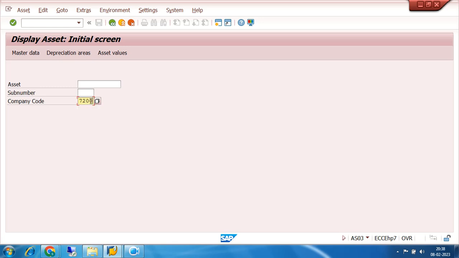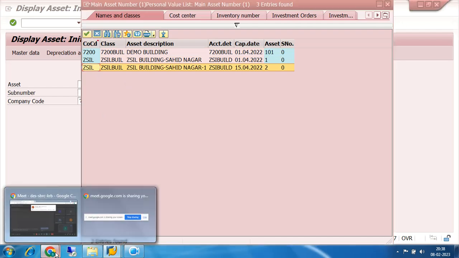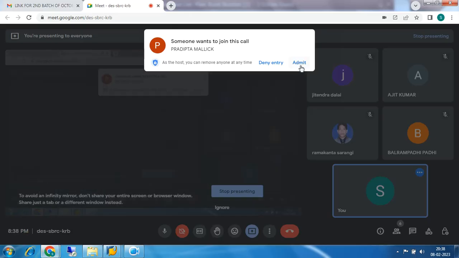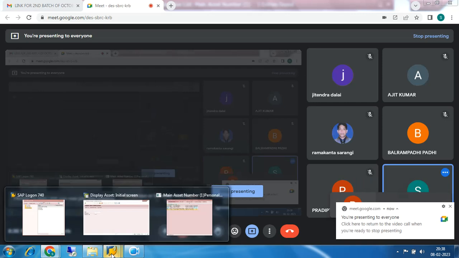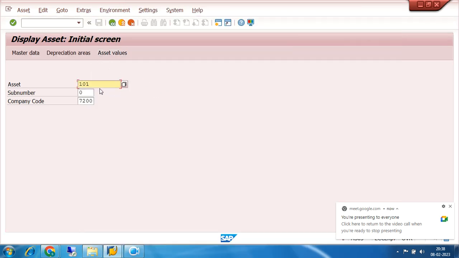So I am giving the company code name. Then I am going to the asset. There is a drop down here. I click on the drop down. So once I click on the drop down, I see these three that are showing here. One is under company code 7200 and these are under different company codes. So let us select ours.